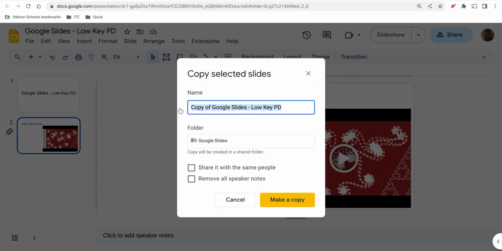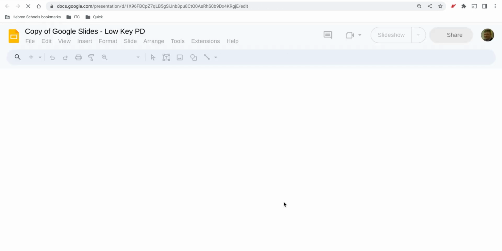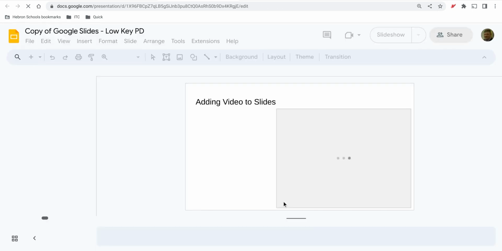Now, in order to use selected slides, you do have to select certain slides on the left-hand panel. And when you click on that, you'll have the option to give it a name, organize it, what folder you want it in, share it with the same people, remove all speaker notes, and then I'm going to click on Make a Copy. And then again, it will open up this new copy right in my Chrome browser, so I don't have to go looking for it later.